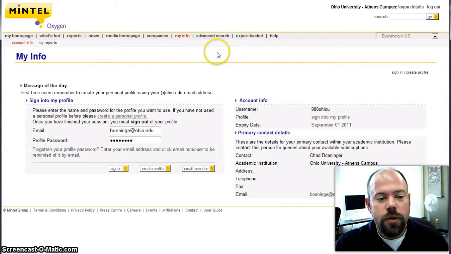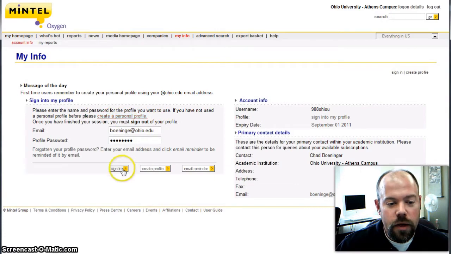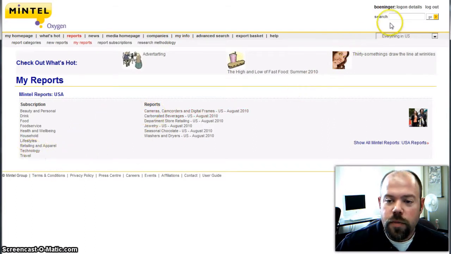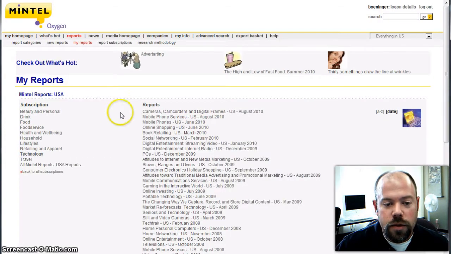And Mintel, what you want to look at here, first of all, when you get to Mintel, you have to create a personal profile with them. And I'm going to log in as myself. And once that loads, you can do a couple things. What I would really recommend is you can use this search box up in the top right and put your search there. But if you just go under Technology on the bottom left, you can actually browse for things in here. So here is PCs US December 2009.